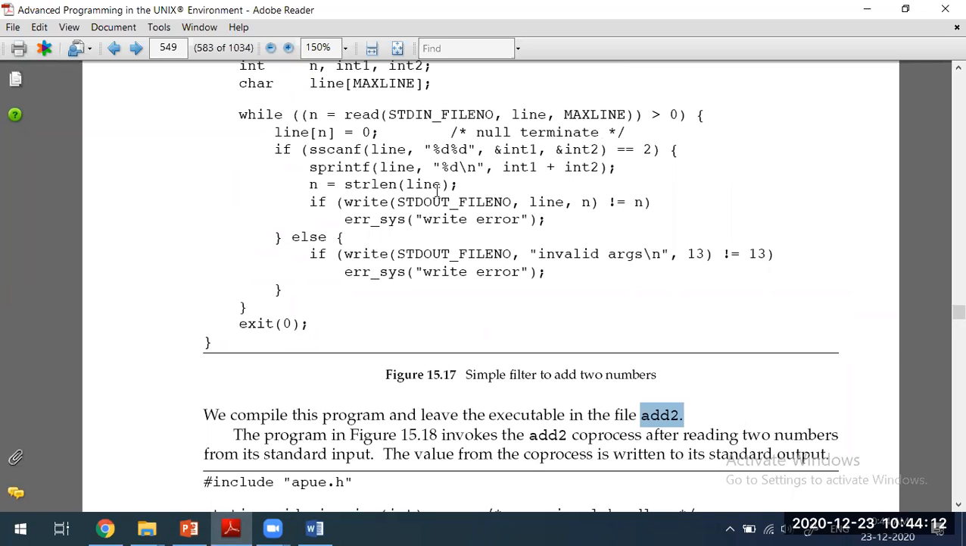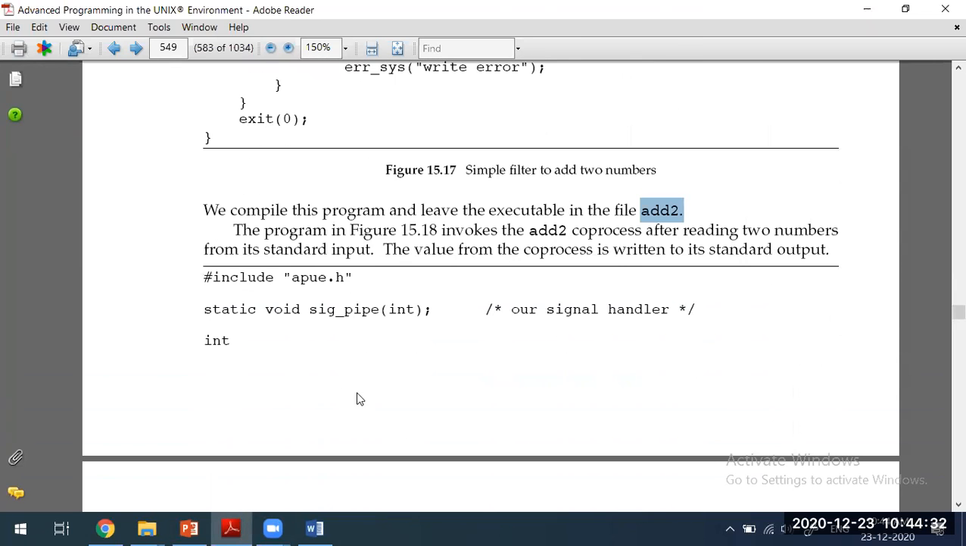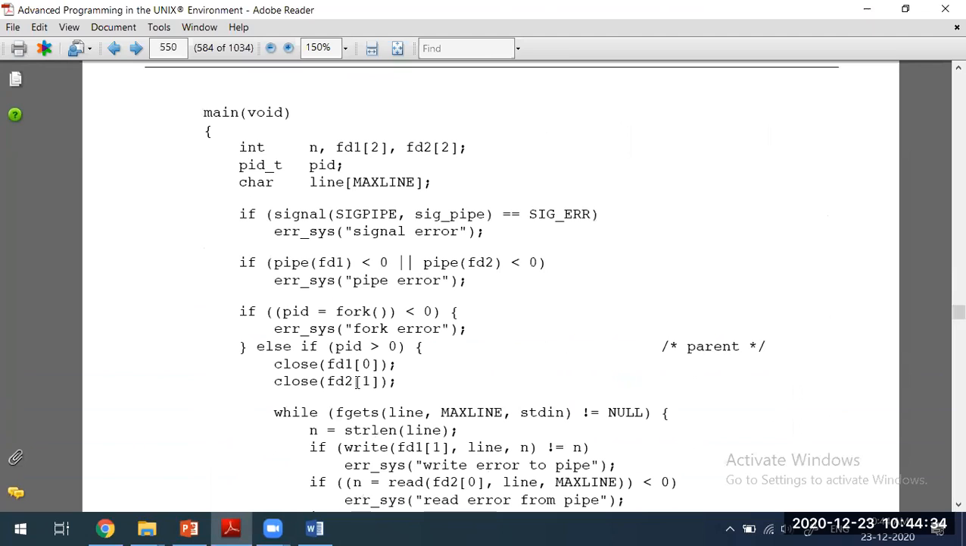Why can you call it a co-process? Because it is getting the input from the standard input and it is going to write it to the standard output. A co-process is what we get when we call this from the other program. You see this, then you will understand. In the main program, we are creating 2 pipes, pipe 1 and pipe 2.